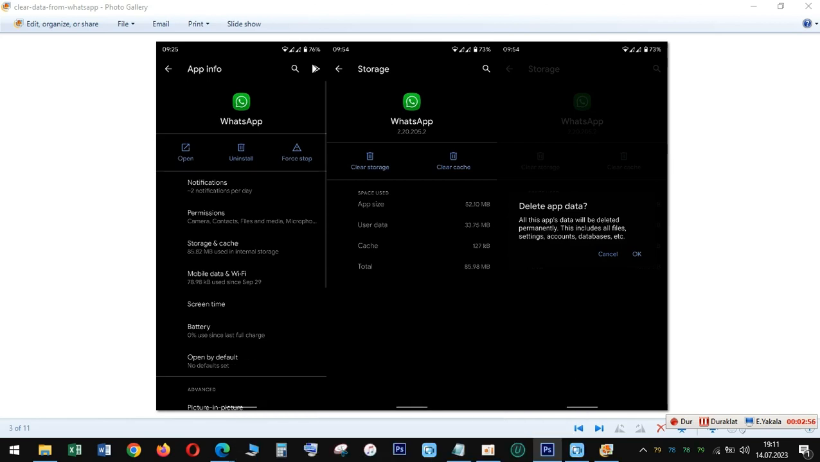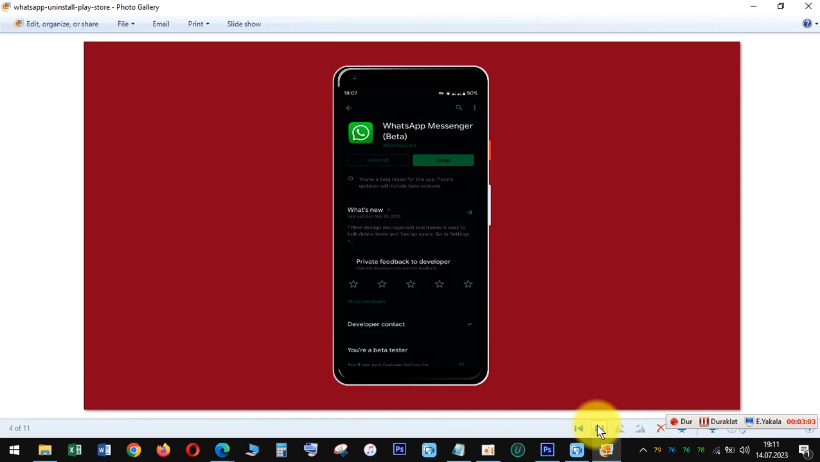APK installation is an even better troubleshooting step, especially since the frequent updates tend to break this instant messenger for various Android devices. And these steps should show you how to install an older APK version of WhatsApp.